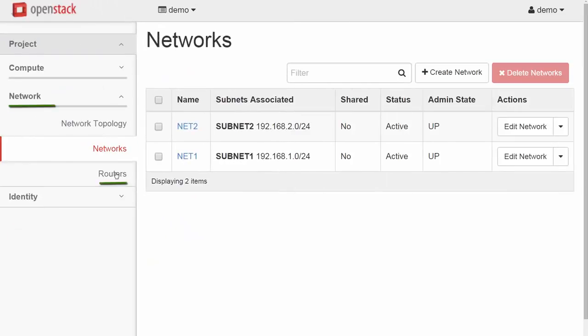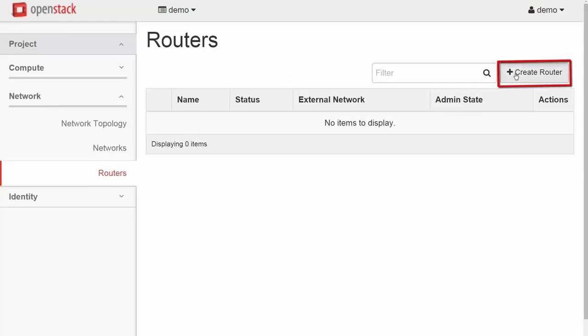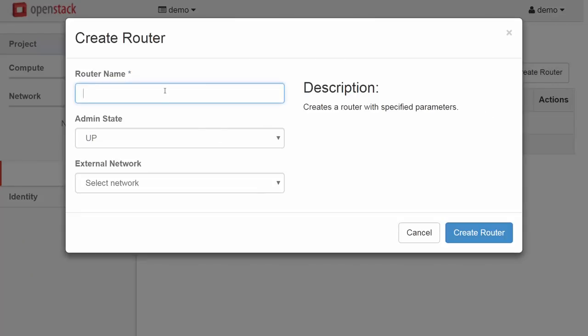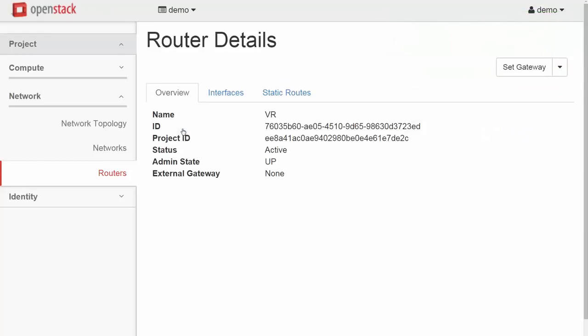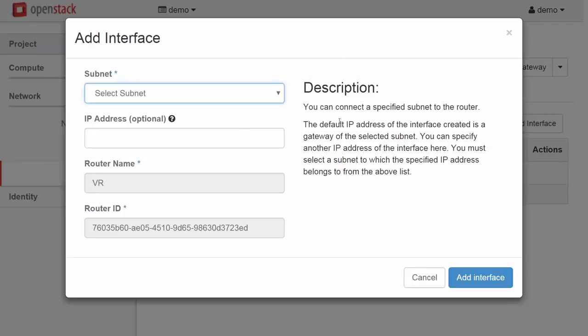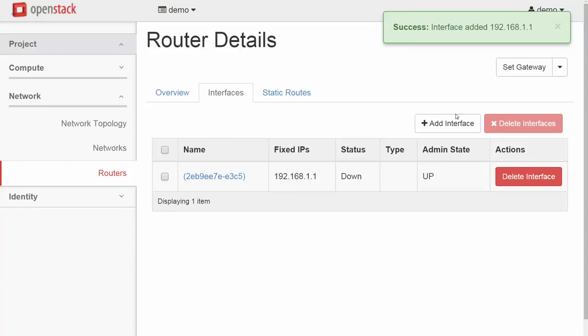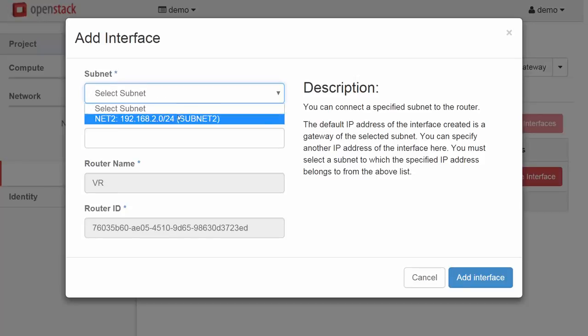Under Network, we select Routers. Then we hit Create Router. Let's name it VR for Virtual Router. For now, we won't select an external network. We will come back to that in a moment. What we will do is add those links to Net1 and Net2. To do that, we select Add Interface. First Net1, now again for Net2.